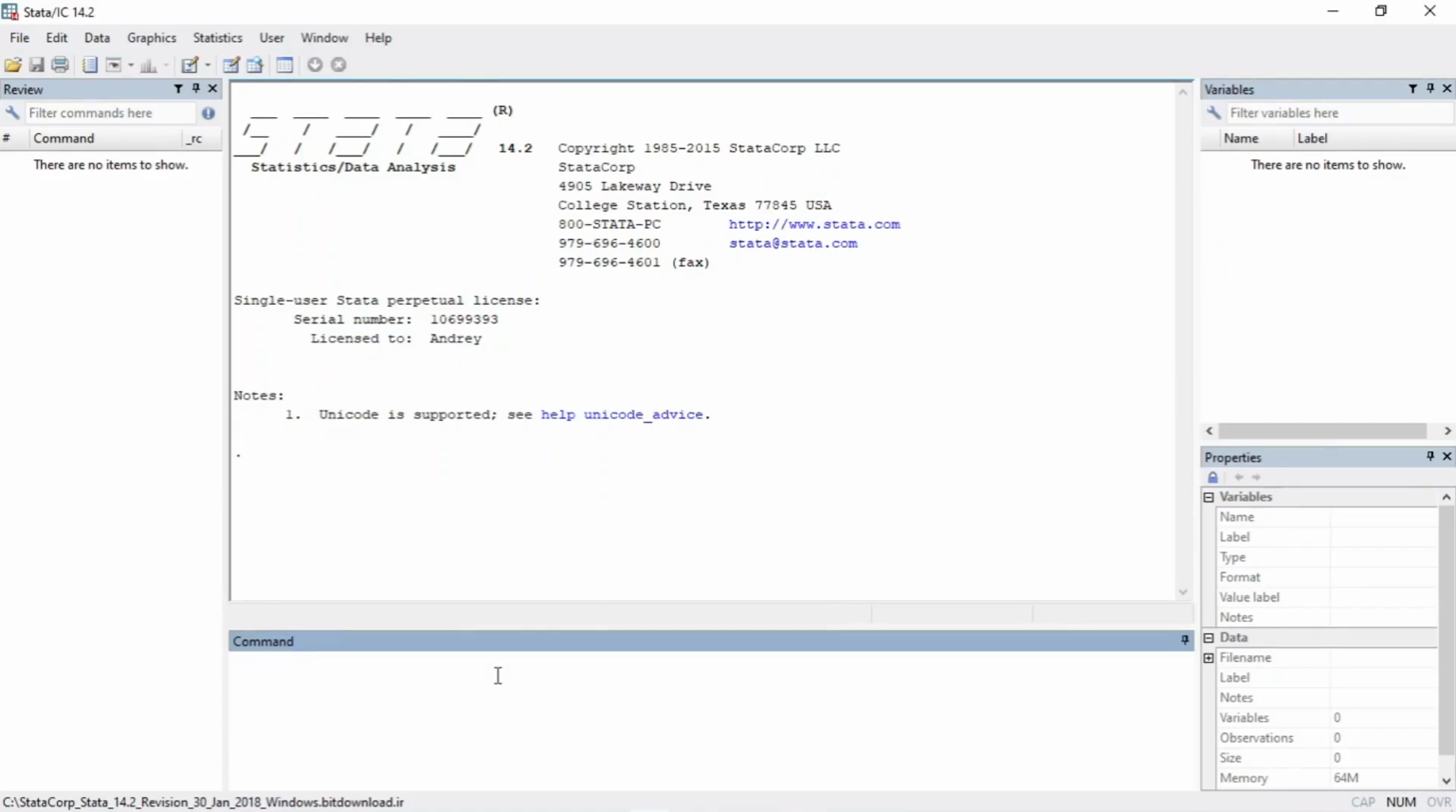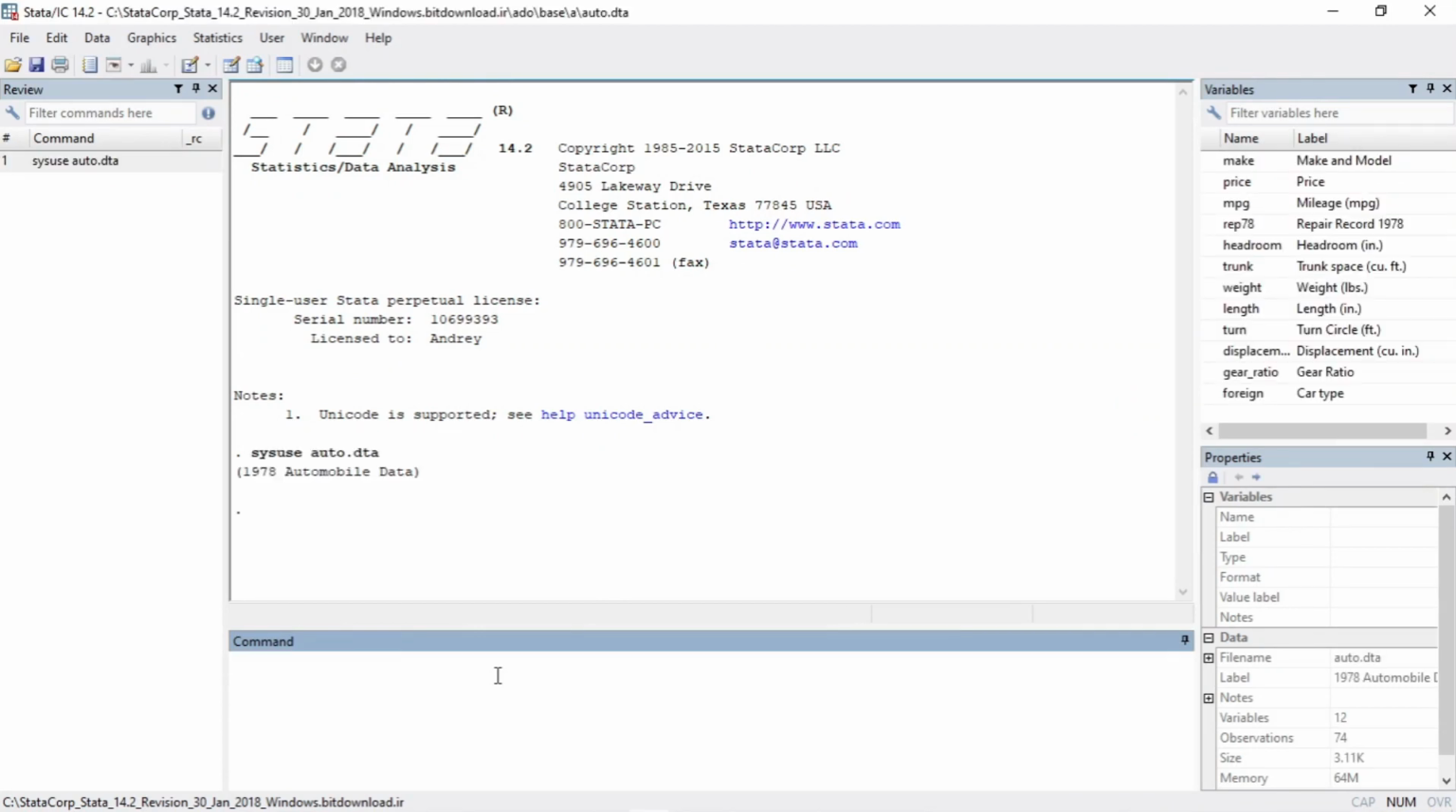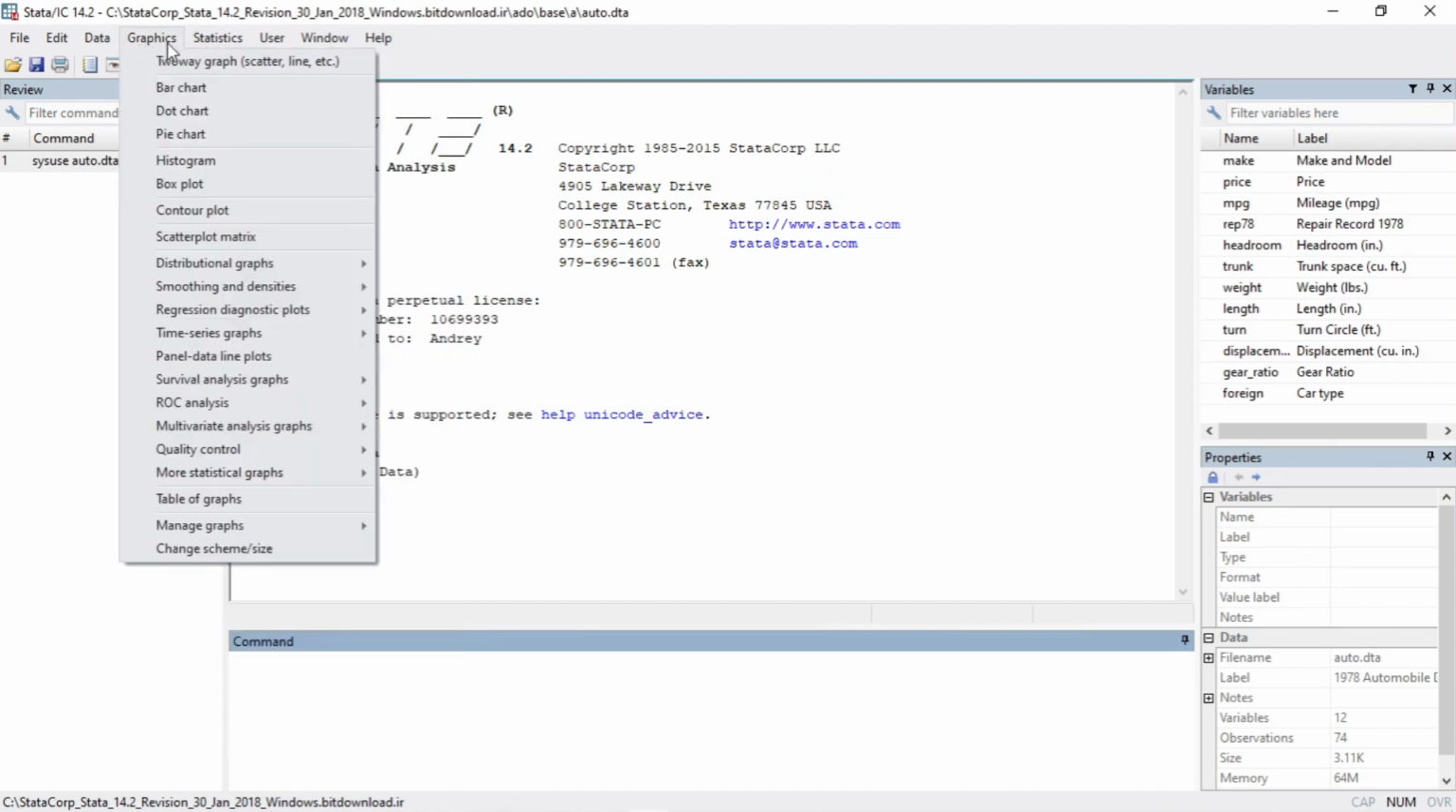Let us call in the auto.dta dataset to learn how to use the graphics or visualizations in data. So, sysuse auto.dta, press enter, and the data is called into the STATA program. Now, when you go to the graphics, primarily, if you want to perform any analysis, we simply have to use the statistics and graphics, which are used quite often.